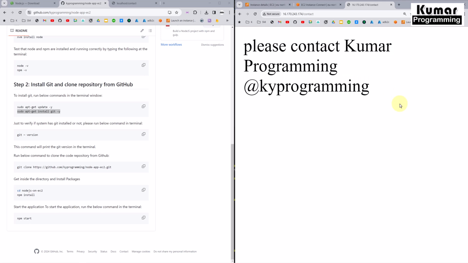So friends, I hope that you understood how to create a basic application, then how we can push that application to our GitHub, and then how we can create an EC2 instance, and finally how we can deploy that application to our EC2 instances, right?